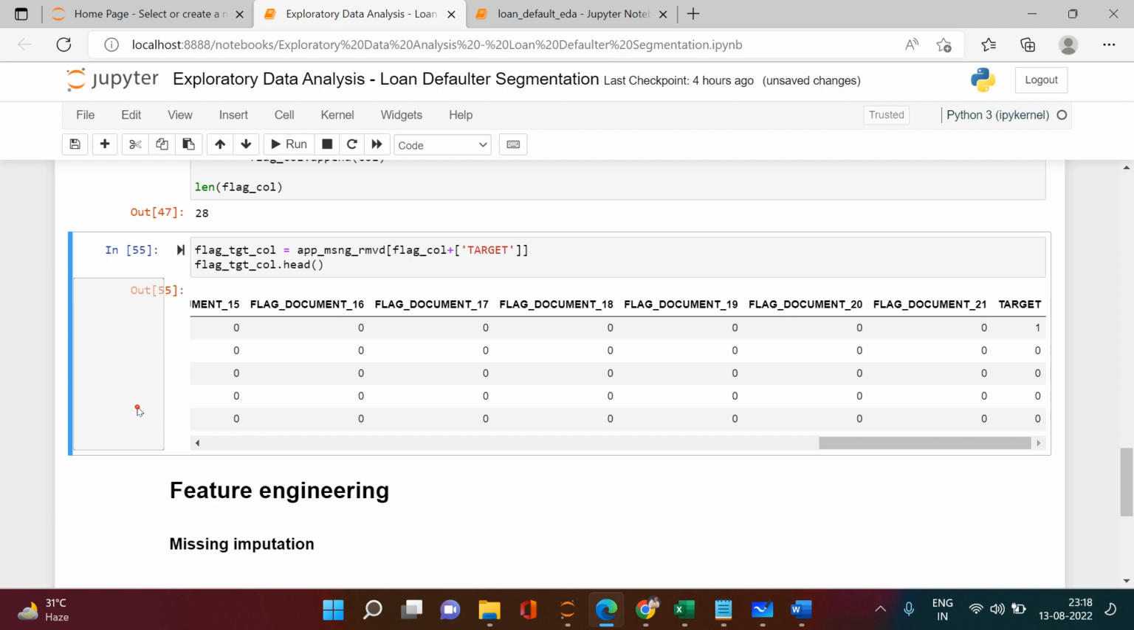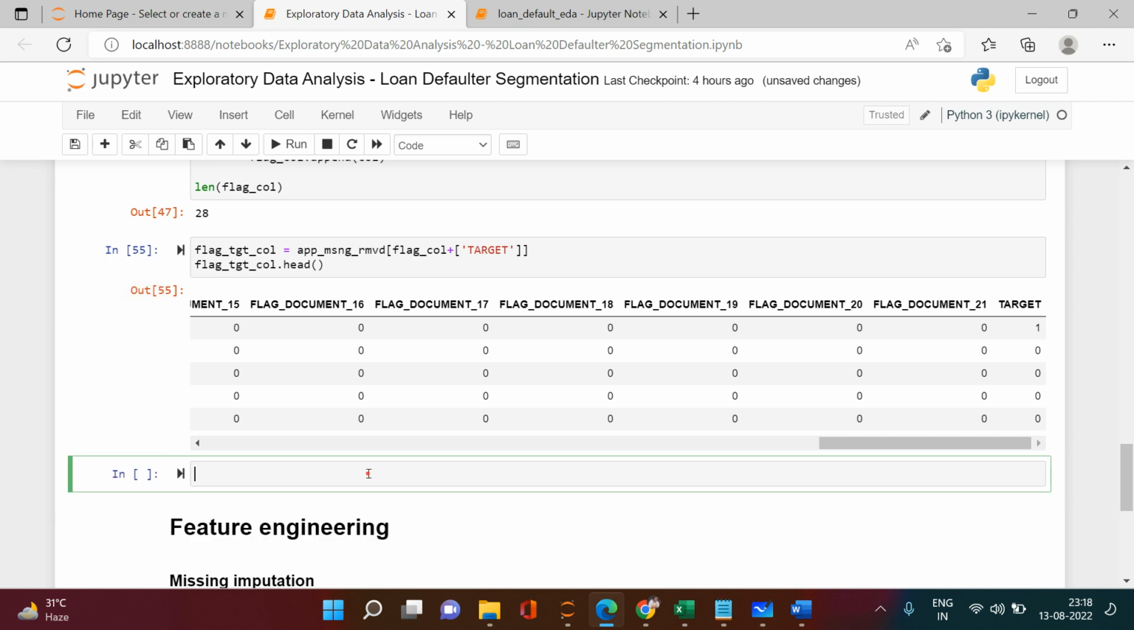What is the distribution, how does the distribution look like? So first of all I'll just try to create a simple one. So let's call it sns dot countplot, and inside that data equals flag target col. This is the data frame which we want to use, and then we want to use which column. Let's pick any random column, let's say this one, and this is going to be on the x-axis, and then I want to see in context of target, so I will use hue, and here I will just call it target. Okay, now let's see how it looks like.